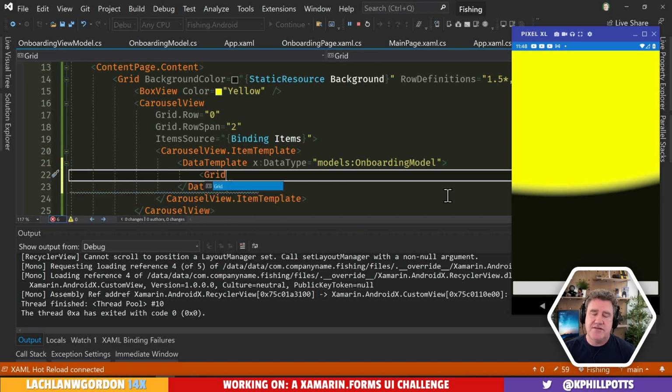Let's go and do the same thing as we did up above. Row definitions 1.5 star. There's probably other ways of doing this. 1 star.